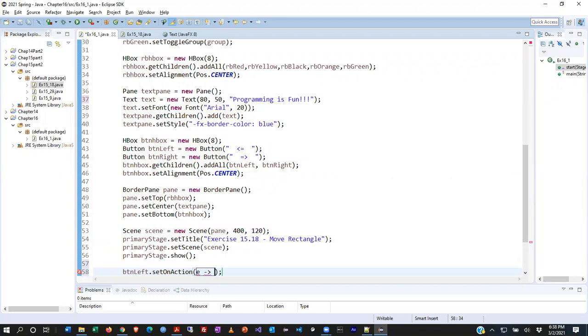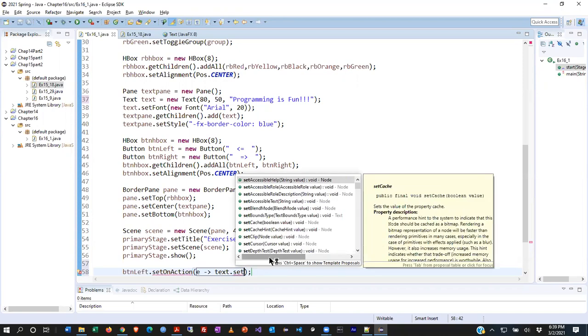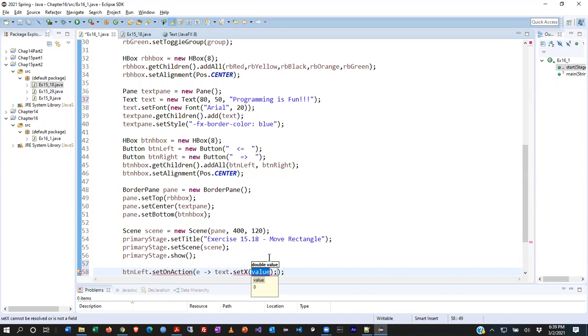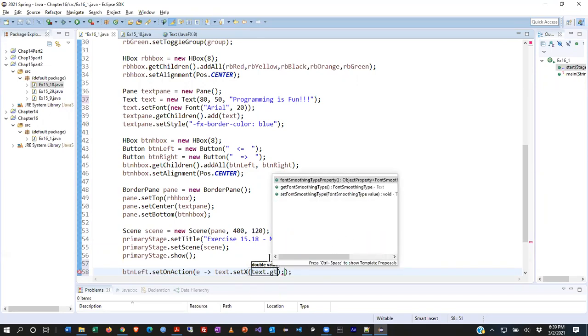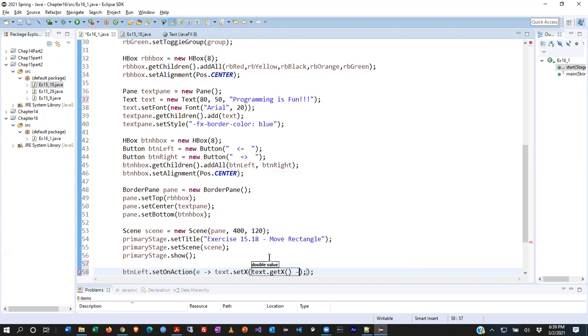We're just moving left and right, right? So what are we changing? Well, the answer to that is the X and the Y. And so we can change the X and the Y by just simply saying, what are we moving? First of all, it's a text. And you know what? We can set the X by first getting the X, right? And then, if we're going to move left, we're going to subtract. Why don't we move, I don't know, 10 pixels at a time?